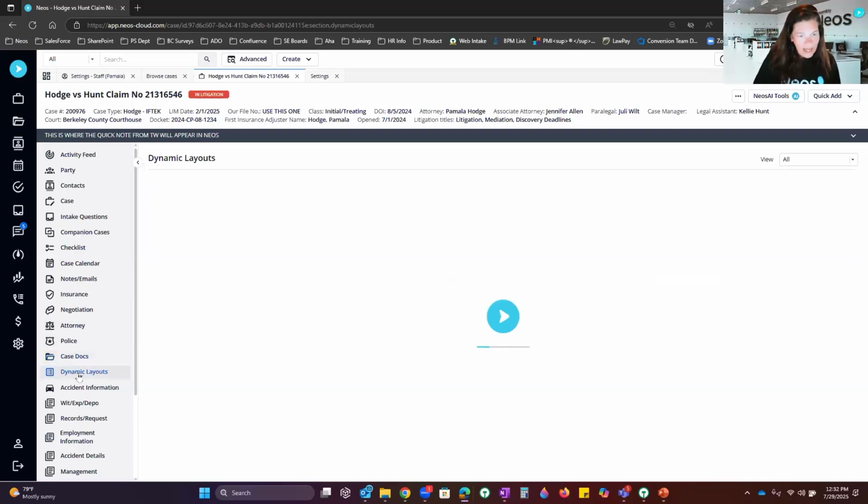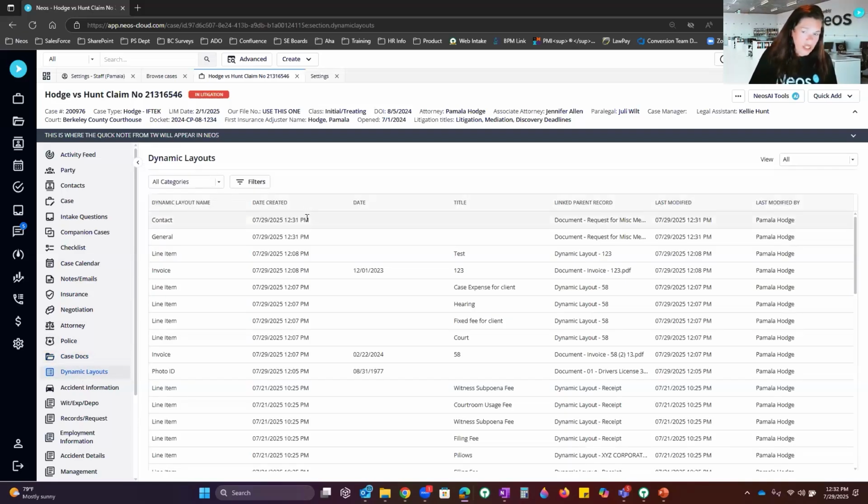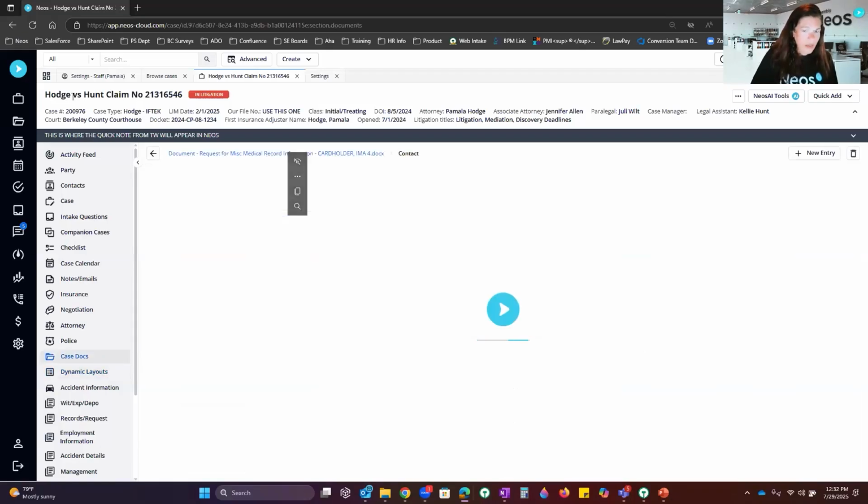Now, as you're creating and analyzing documents within Neos, everybody has access to those dynamic layouts. So when I select dynamic layouts, it's going to show me any dynamic layout that has been uploaded to my case. So here, this is where we have that contact. If I double click here, it is going to take me to this record, and it's going to show me the information that AI extracted based off of my request.